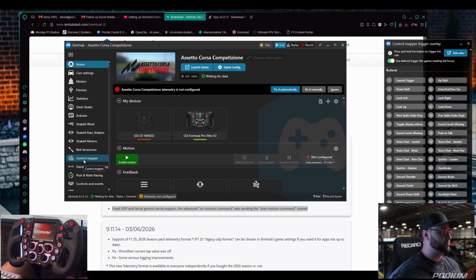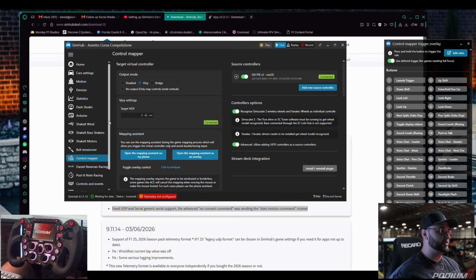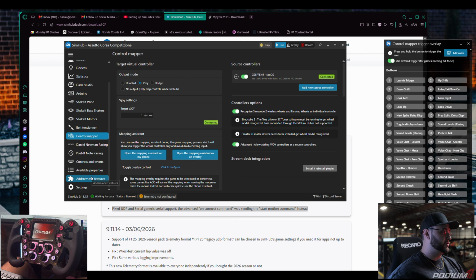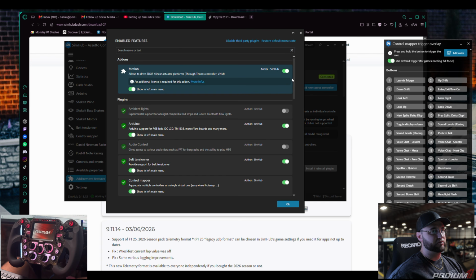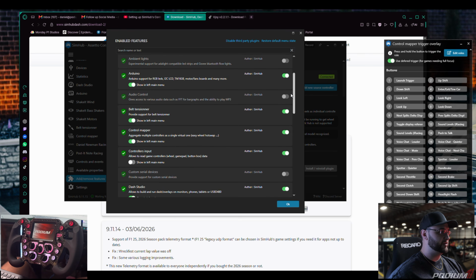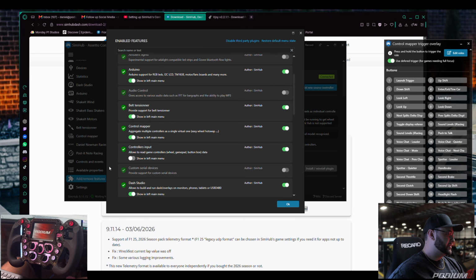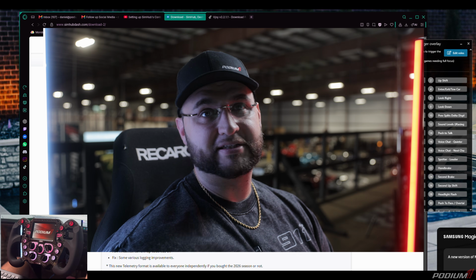What we're going to be messing with today is ControlMapper. Now, this won't be here by default. You're going to have to go to add and remove features and scroll down until you see ControlMapper. You need to make sure you show this in the left-hand menu. Now, the cool thing about this is it's already built in.